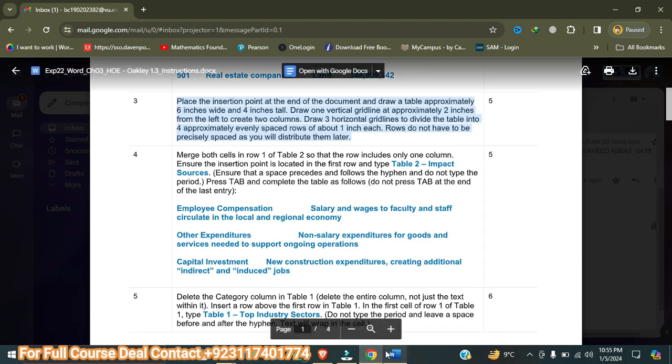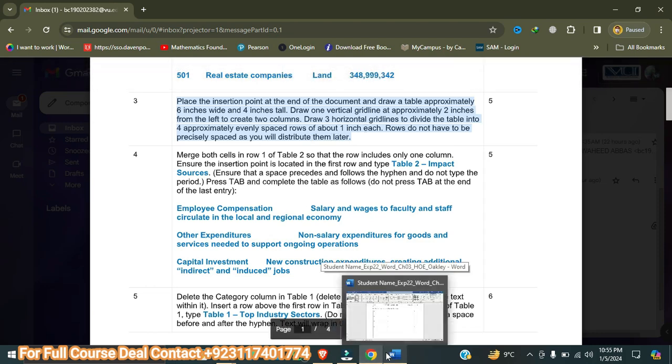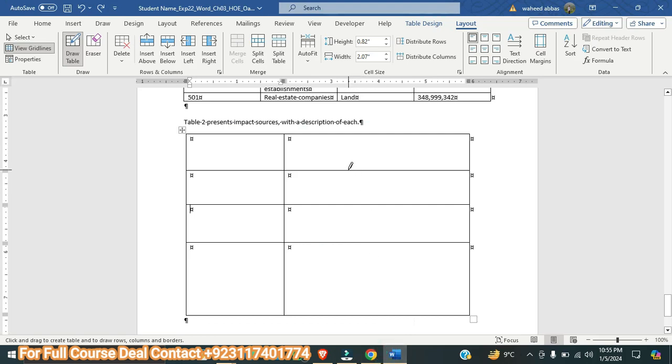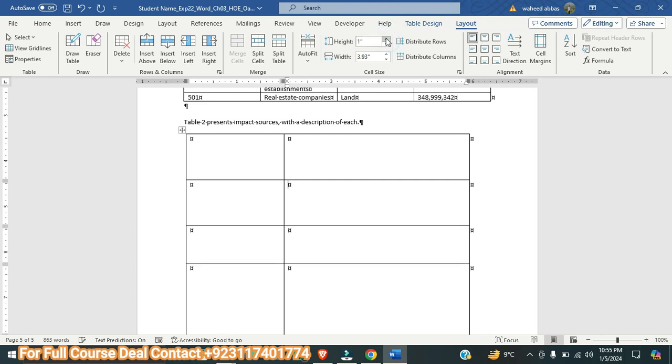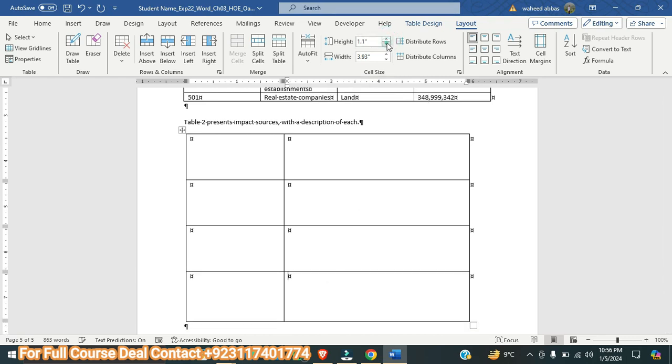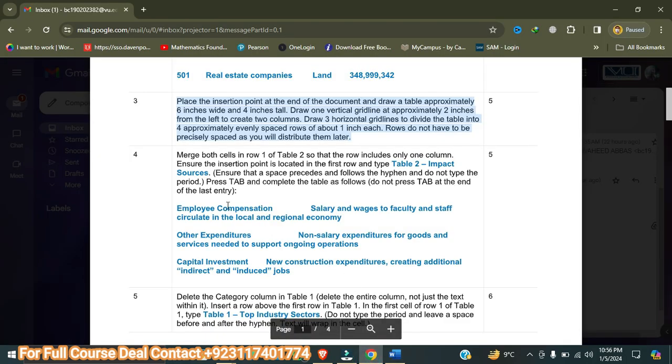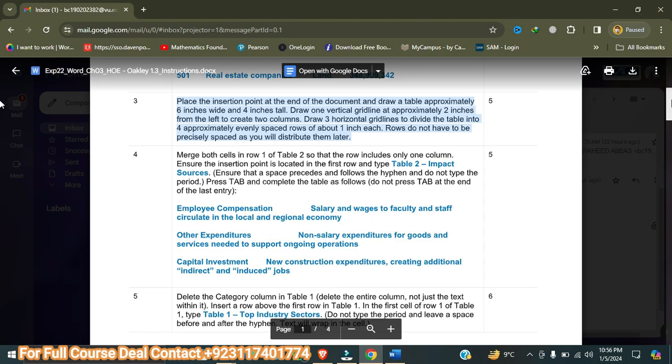So these must be spaced as a table of 1 inch apart. So here I will click here and make sure it is 0.79, so it must be 1 inch. Secondly, it should be 1 inch, and third, it should also be 1 inch. I have drawn roughly, so this one is 1.6, so I will make it 1. These 4 are done. Next, we will move to step number 4.